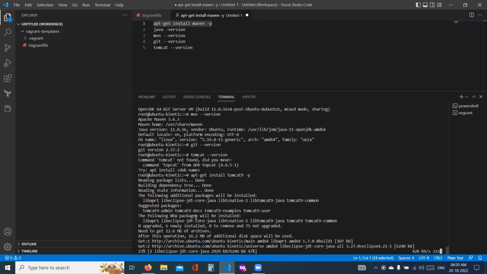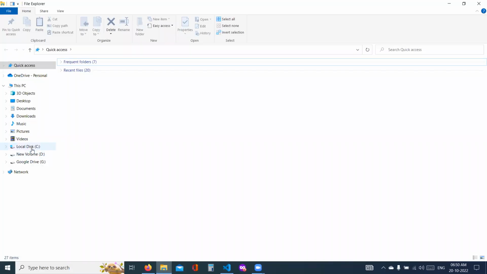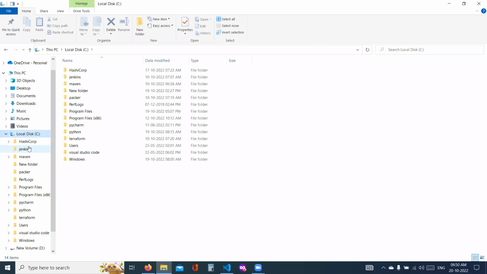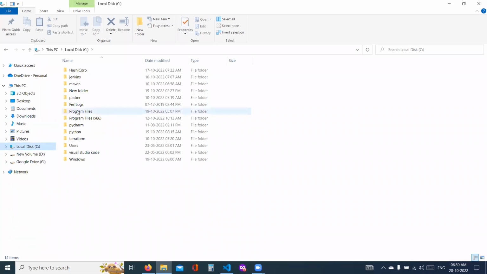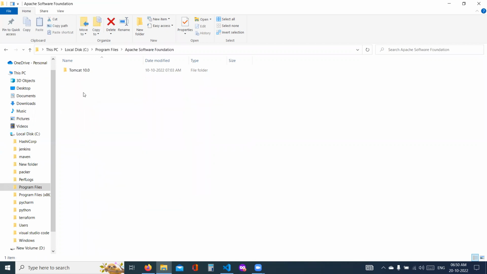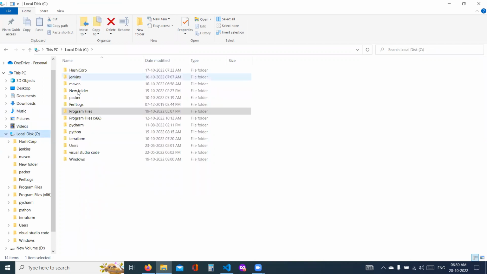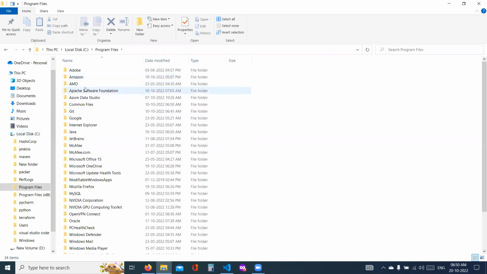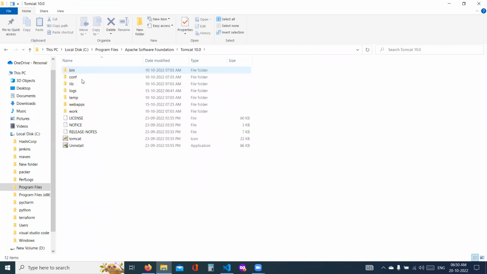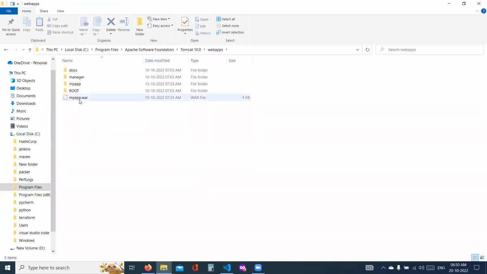Okay, so participants, go back to our Windows environment. How do we go ahead and deploy our application? We went into the Tomcat folder. We did go to Program Files, Apache Software Foundation. Inside that, Tomcat 10.0, and we were using the webapps folder. You can see still the application is there. See, the application is still there.